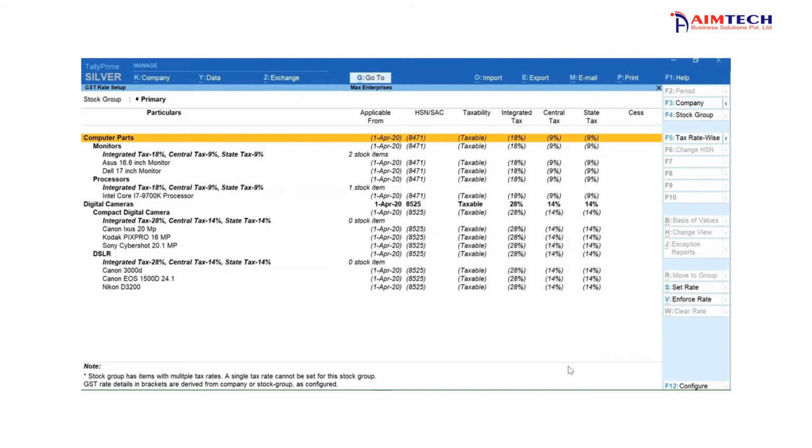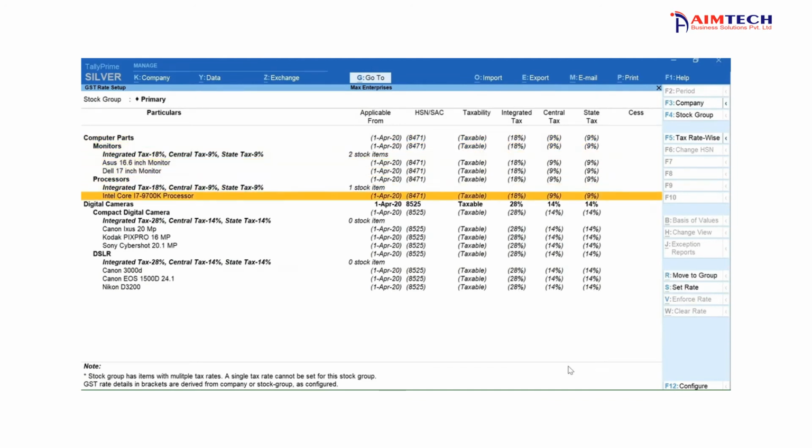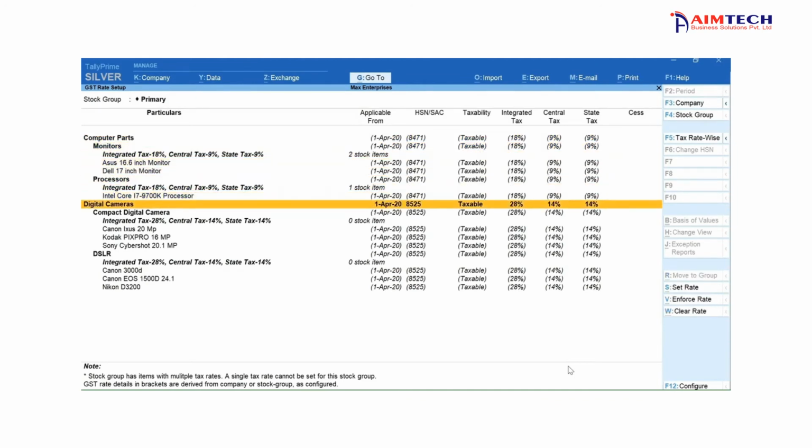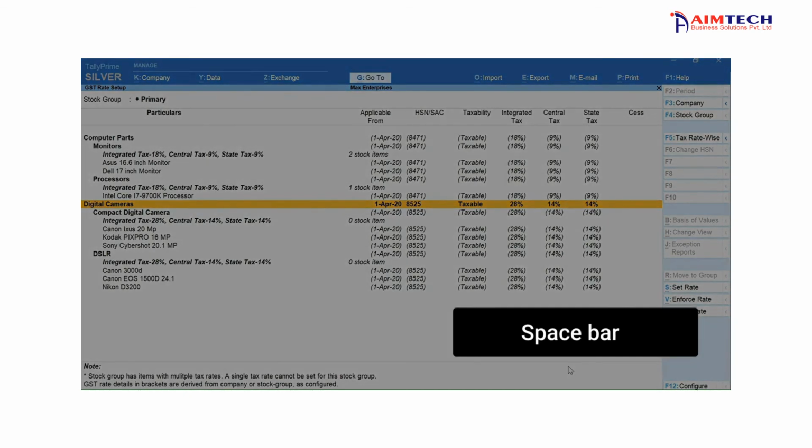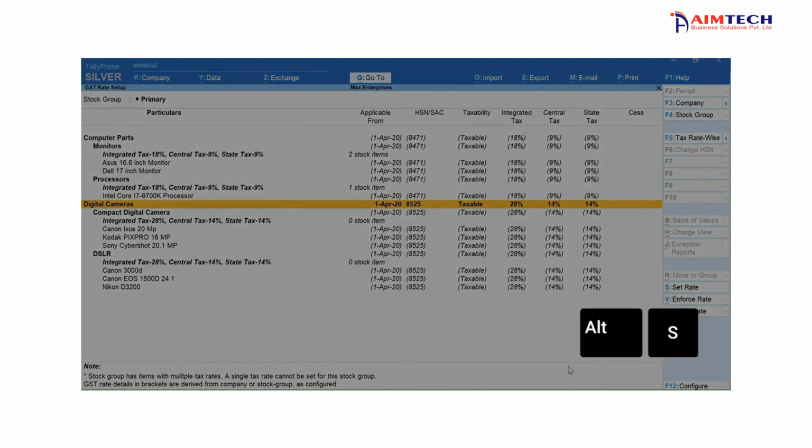Now, you can see that for the stock group Digital Cameras and all the items under Digital Cameras, the GST rate has got updated to 28%. Similarly, you can even set a GST rate for a stock item. Just select the stock item using Spacebar and press Alt plus S.